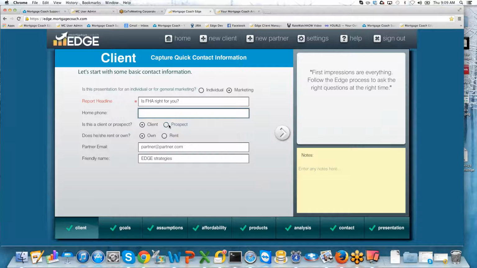Client and prospect doesn't really matter for this case study because this is simply a marketing report. Now I am going to select own because I don't want to have to do a rent versus own report. If you do select rent in this first screen, you will be guided through a rent versus own report. Now you can choose the total cost analysis at the end, but some of you may have noticed as you're going through the wizard, if you choose rent, when you get to the analysis screen, that analysis screen is based on a rent versus own.